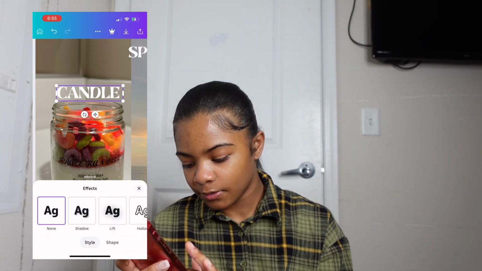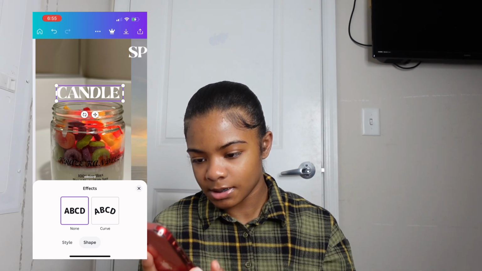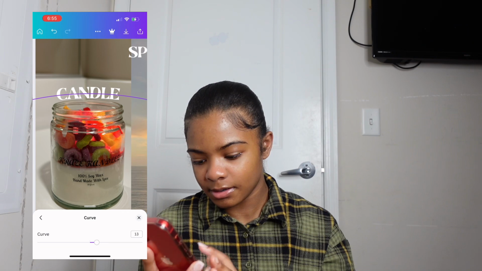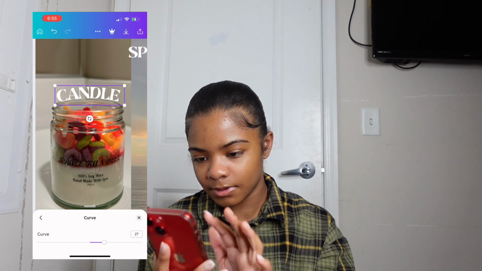So I'm going to go ahead and press effects. So I'm going to press curve. This is like all the way at 100. So I'm just going to see how I like this. This is really nice. I like the way this is.